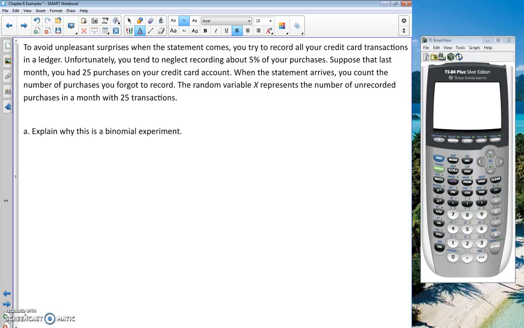The random variable x represents the number of unrecorded purchases in a month with 25 transactions. Explain why this is a binomial experiment. So again, we have 4 conditions we need to meet. So let's go through those. So first thing we have here is a fixed number of trials. In this case, we have 25.